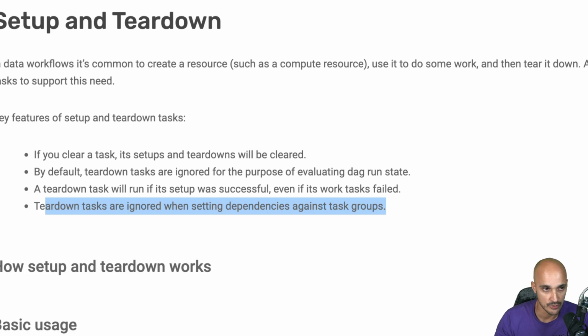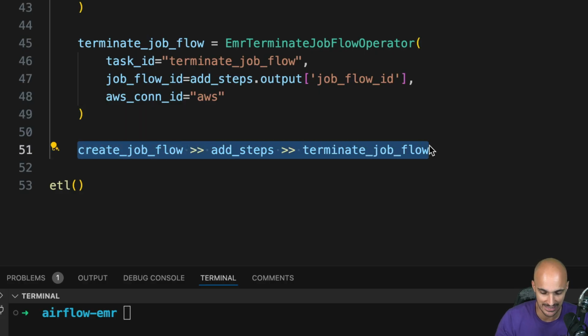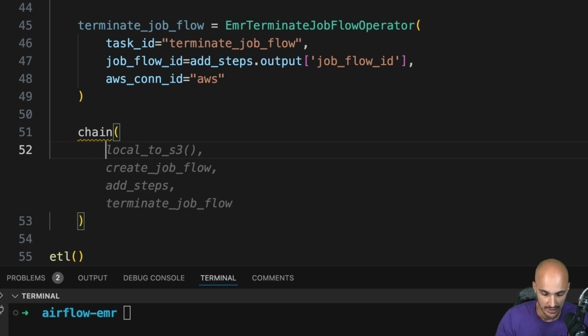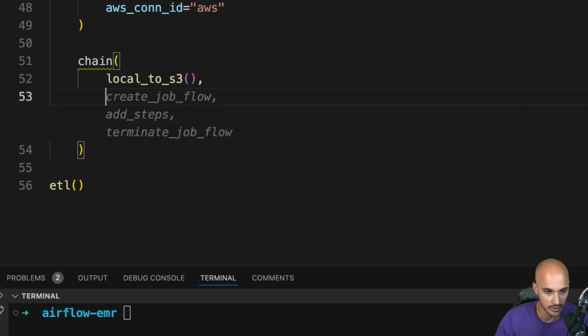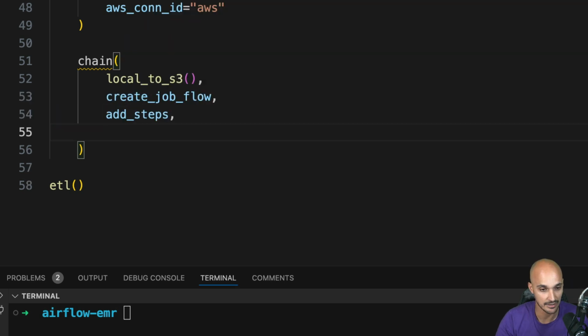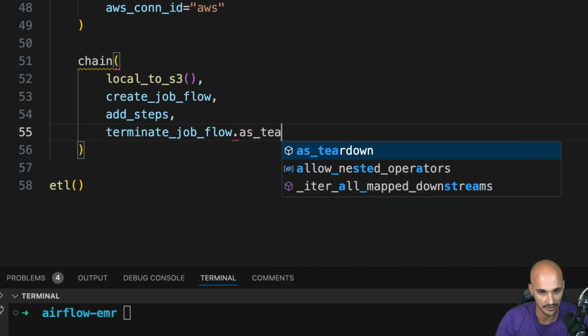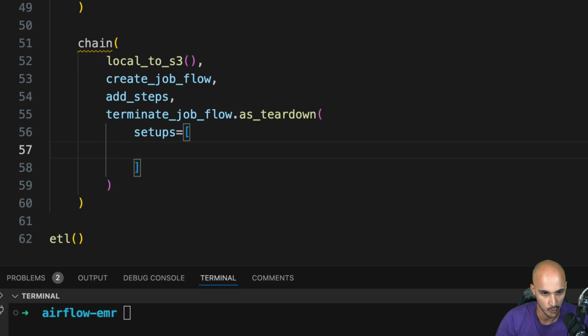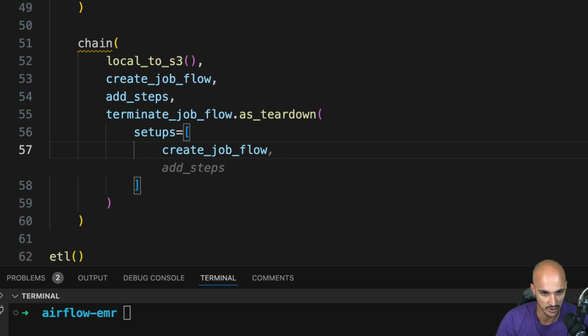So let's go back to the DAG, remove those dependencies, and then we will use chain to avoid using the right bit shift operator. Then we call local to S3 to upload the CSV file into the S3 bucket as a parquet file. Then we call create job flow, then add steps, and finally terminate job flow, and we call the method as teardown, and we define the parameter setups with the task create job flow.